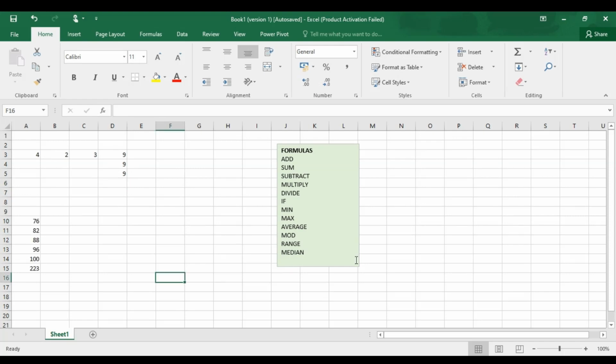I want you to try yourself with this example to see if you can actually add the numbers. Use any formula to add the numbers, and also you can give in your inputs as we continue.